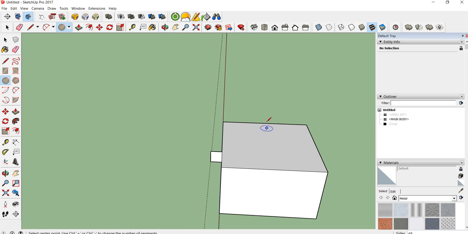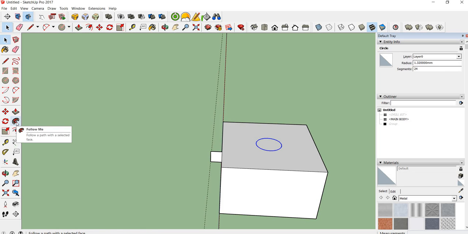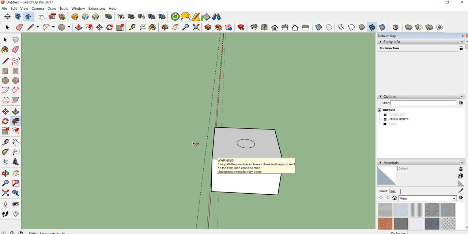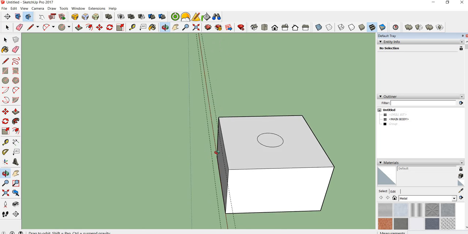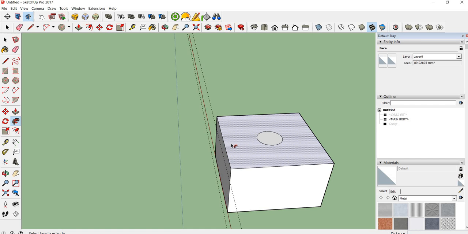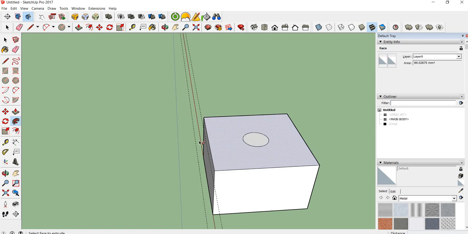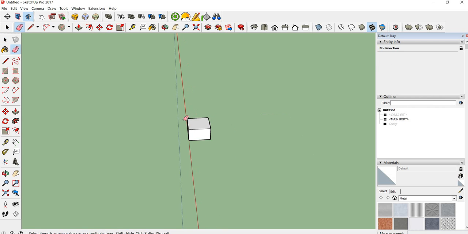Let's try circle. I don't care. Click that. Click Follow Me. I'm going to click on that. The path you have chosen, it says it can't be done because the cross section is too small. So we couldn't be able to get a Follow Me path to go around because it just says the cross sections overlap and it's too small. So that's what I wanted to happen.